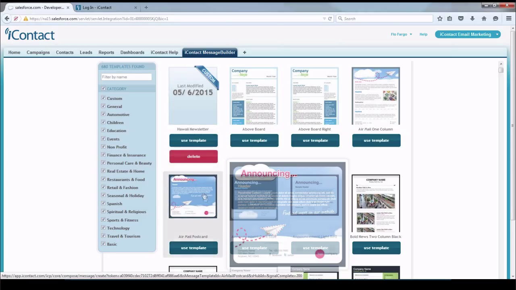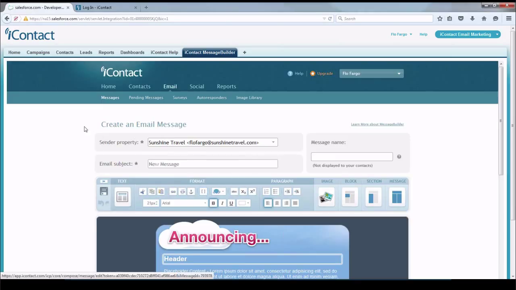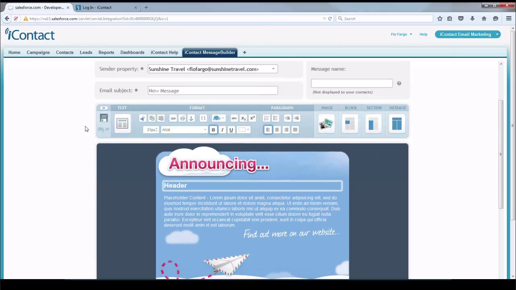So once you've decided what template you want to use, go ahead and select the template and you'll be taken to the editor. This is where you can customize that template, drag and drop your own content, and make it look exactly like you want it to look.